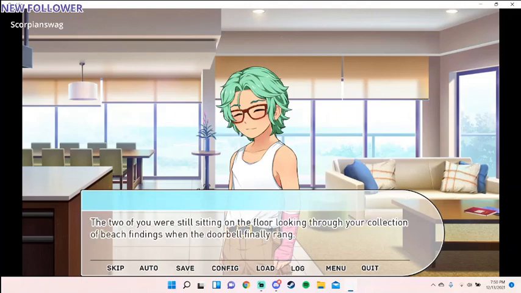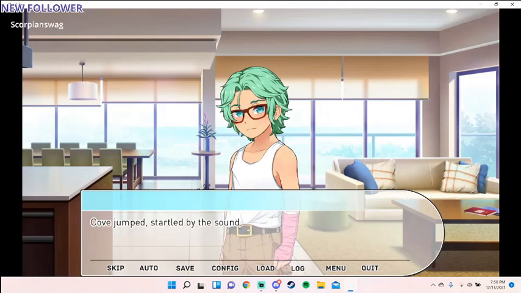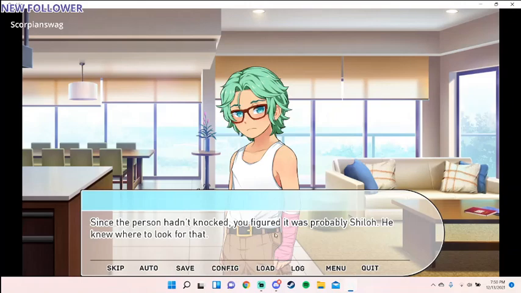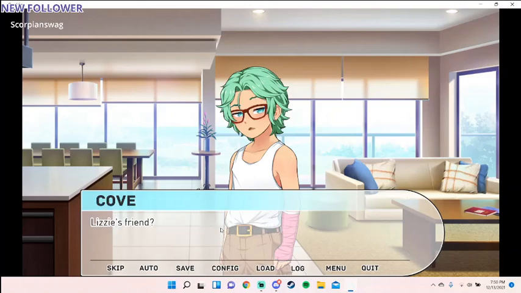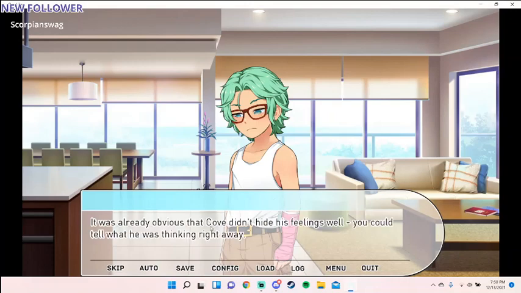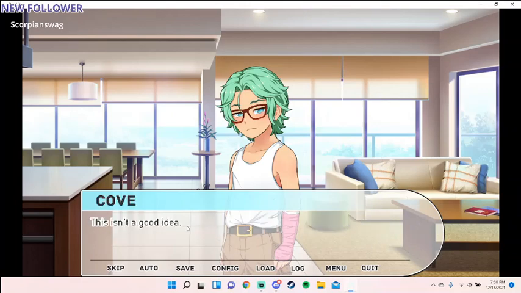The two of you were still sitting on the floor looking through your collection of beach findings. The doorbell finally rang. Cove jumped, startled by the sound. Since the person hadn't knocked, you figured it was probably Shiho. He knew where to look for that. Lizzie's friend? You nodded, but that didn't seem to make Cove feel better. It was already obvious that Cove didn't hide his feelings well. You could tell what he was thinking right away.